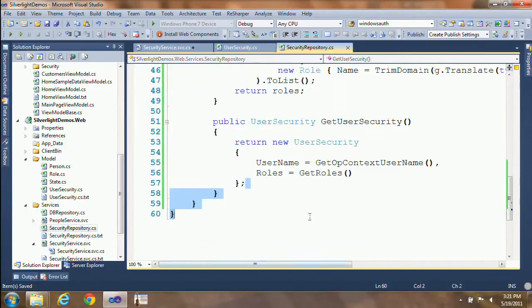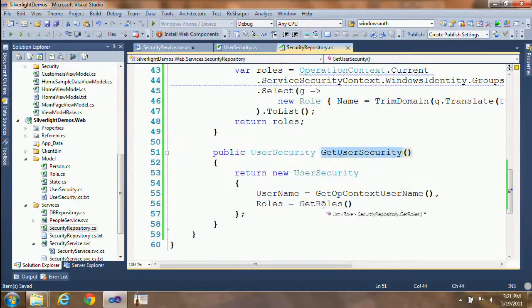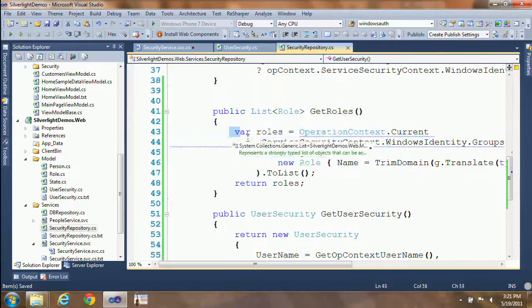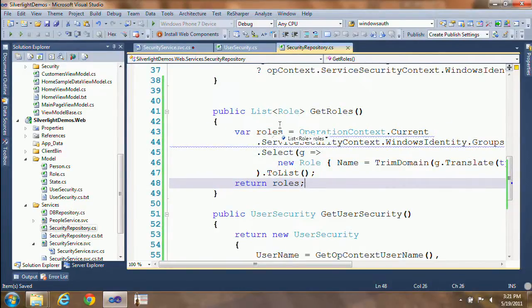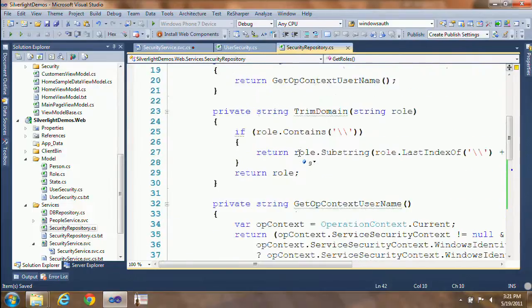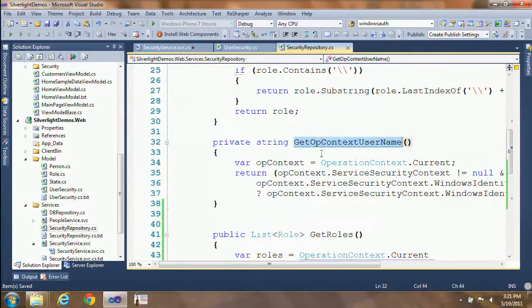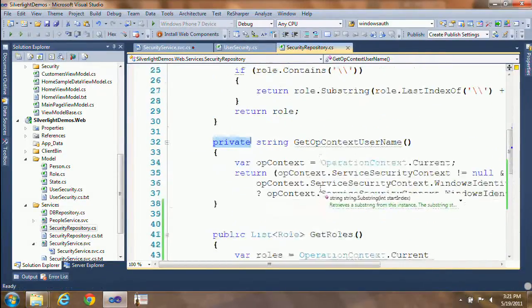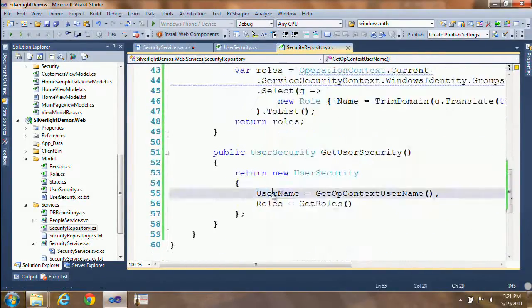All right, so now we have a way to get our user security. It calls into GetRoles. GetRoles calls into here. The underline is ReSharper, by the way, saying you could do some different things, but we're going to leave that. And we're pretty much done. So we can get the username. We can get the operation context username. That's my private one that's reused across that guy and across this guy. There's GetOperationContextName. All right, so now we have a way to get the roles.